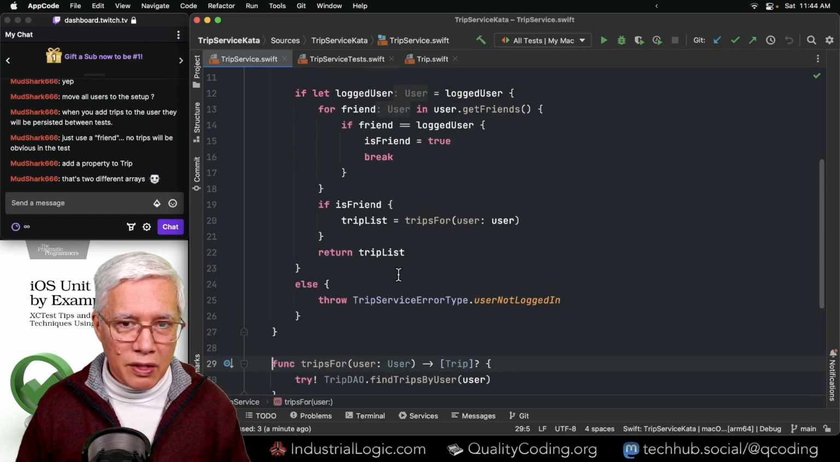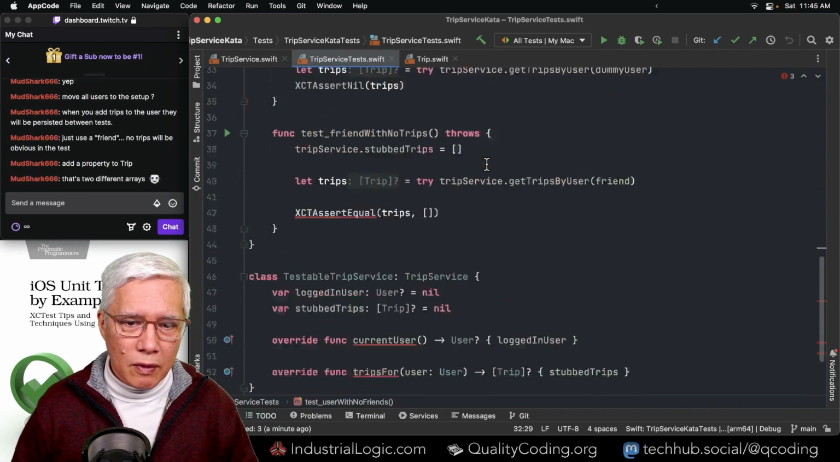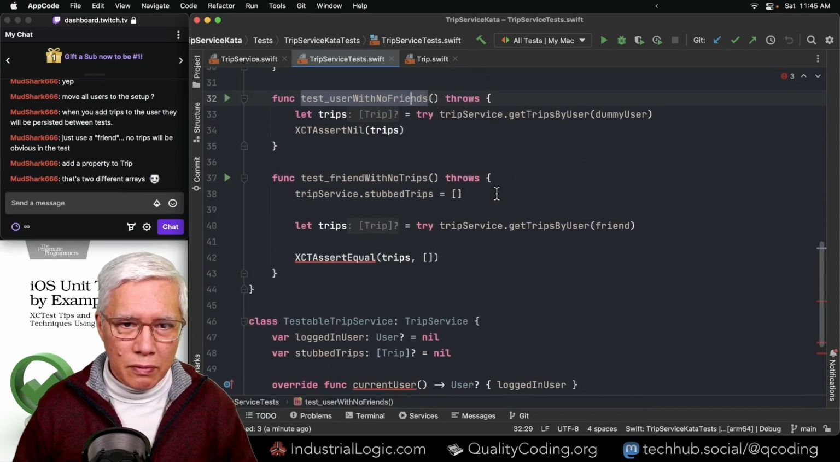All right, so now we should be able to say, let's test that a friend has a couple of trips and we get those trips back.